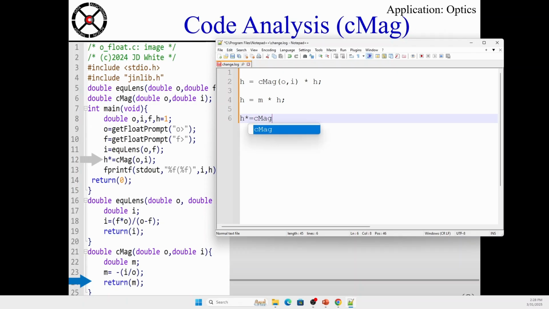C mag O comma I, which I think is a short form both for this and probably Python also can use this short form, for doing multiplication and storing in the container. Taking out of a container, storing, but it actually should be expanded to this. So when the computer runs, it actually expands it to this for the computer.